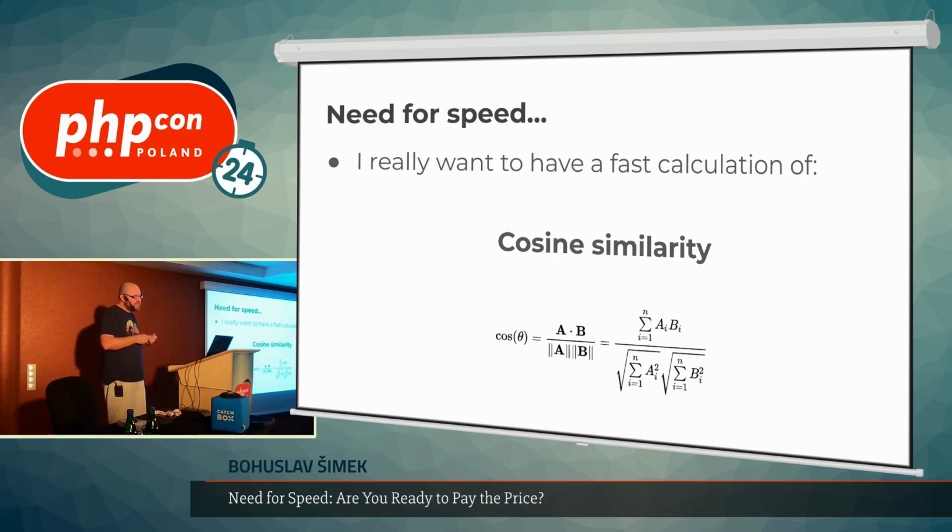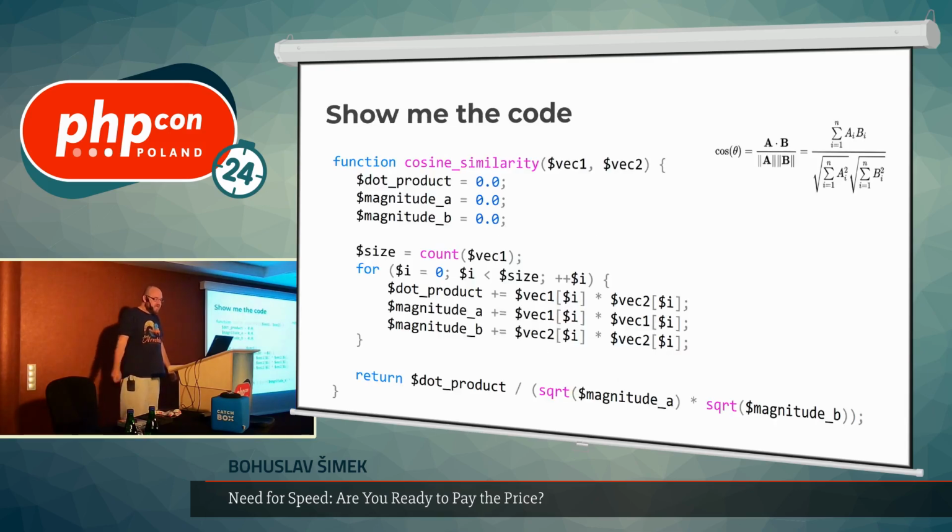Okay. So for example, if I really want to have some fast calculation of cosine similarity, there is a formula. Is there anybody who actually understands from the formula what should be done? You have the same reaction as me, always when I saw it. Okay. Actually, when you write it down in PHP, it looks like that. So all of these, at first sight, complicated parts of the formula can actually be transferred into something like that.